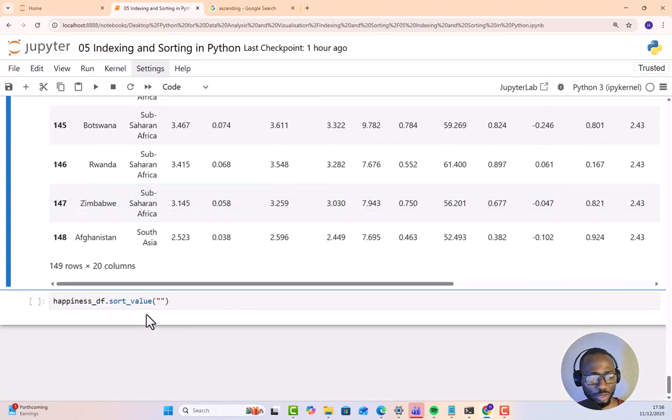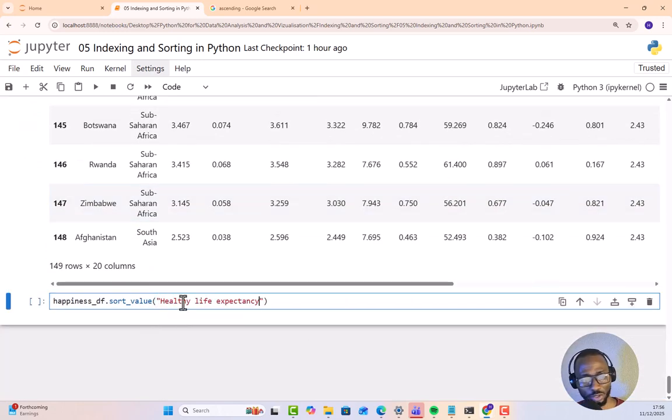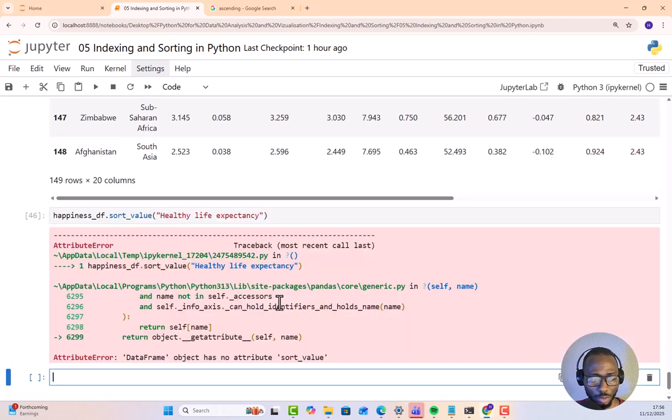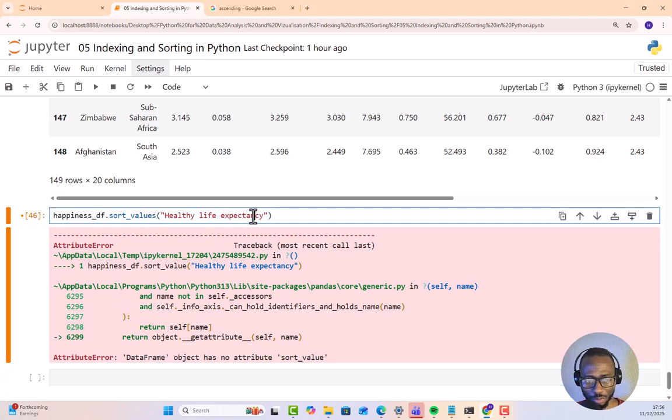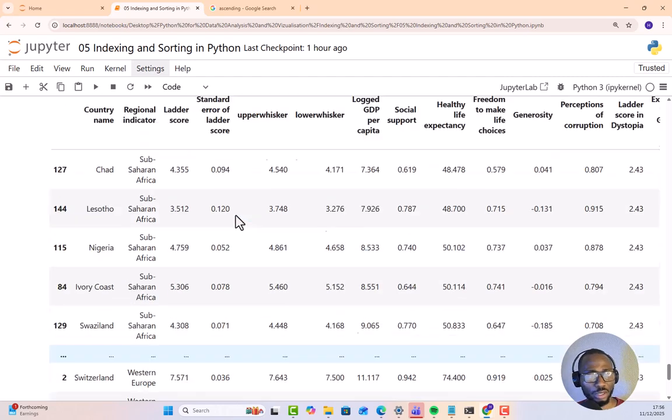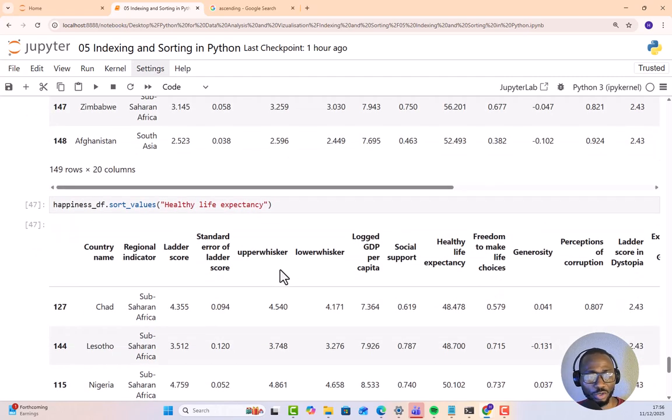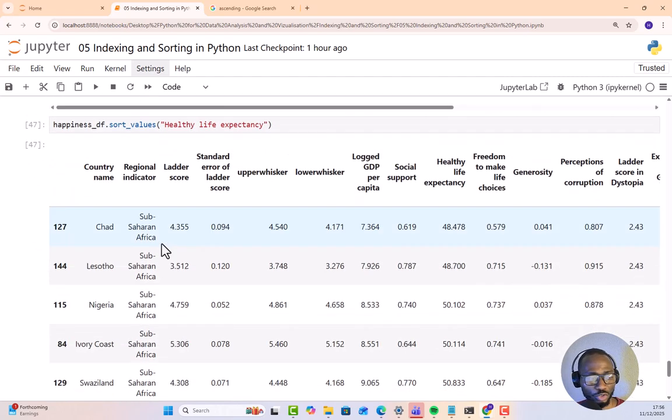Let me just copy and paste this in there. Oops, something happened. It's telling us that data frame object has no attribute sort values. It's supposed to be sort_values. That's it, so you're able to sort based on this.